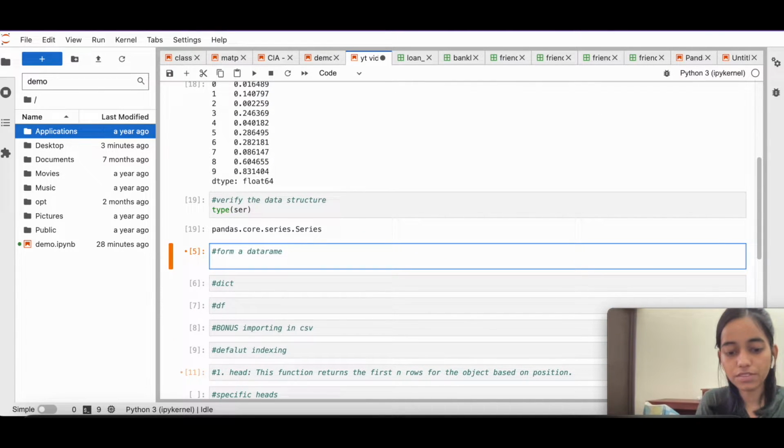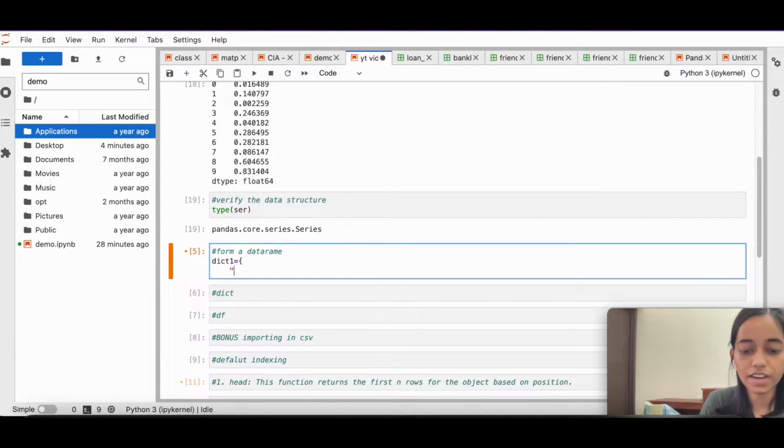Now how to form a data frame? To form a data frame, we'll first define a dictionary. A dictionary is basically a set of values stored in relation with keys. So to form a dictionary, we'll use this. We'll define our key as name, then we'll go with the colon, square brackets, and then we will define our elements. For example, here we are defining marks of our various classmates.